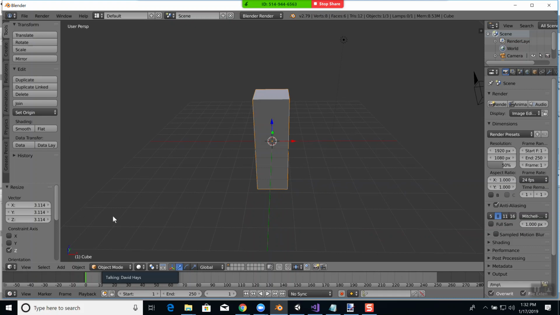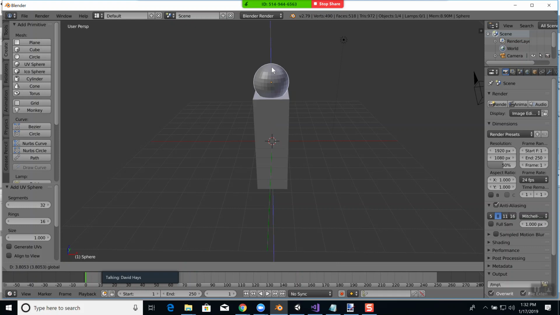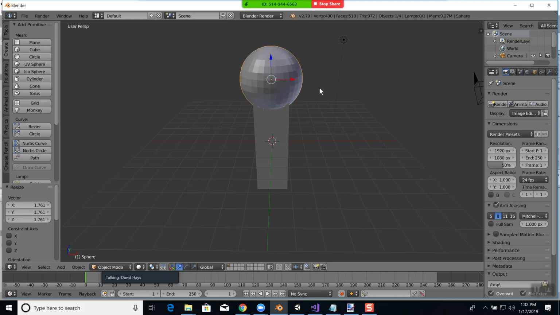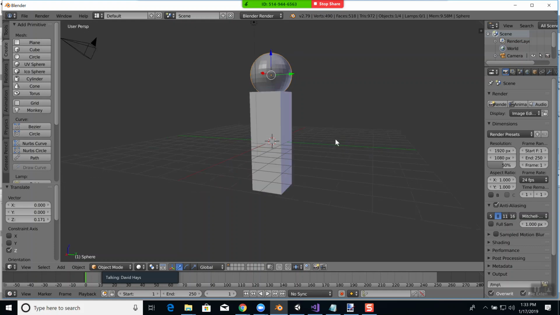I'll do a crate, and I'll drop on a UV sphere for the head, and I'll move it up. I'll do an S for scale and just make it bigger. Move it up a little bit more. So I got a head now. I want to create arms and I want to create legs. You can see I won't be teaching art.